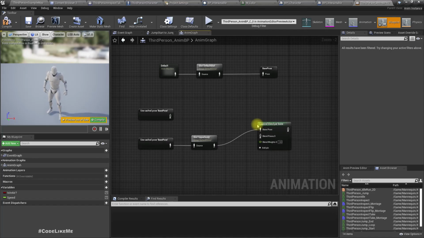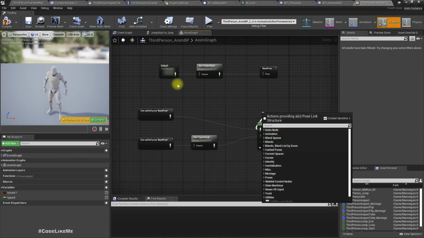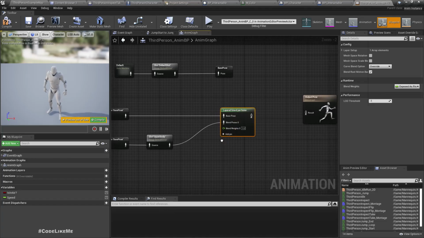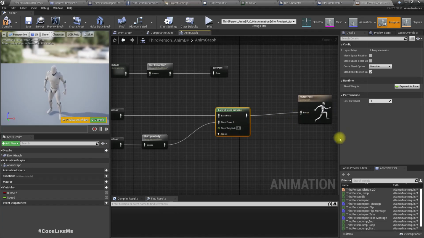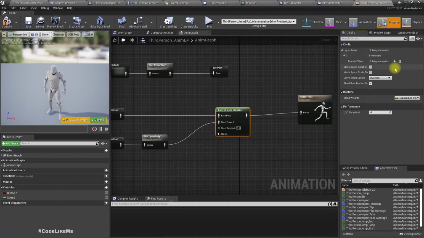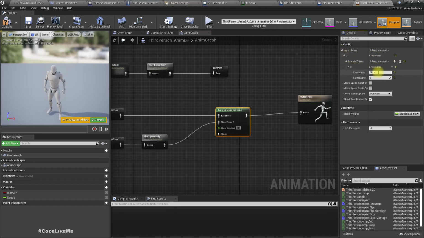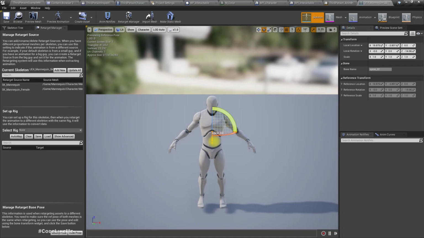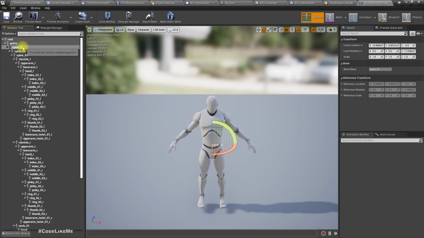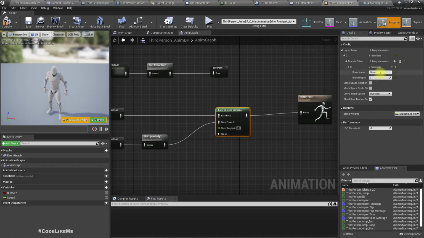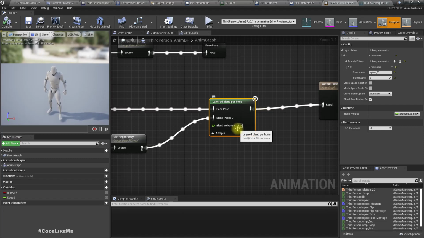layered blend per bone. So this is the base pose, this is the upper body, and the upper body animation should play only after spine 1, let's say. Let's check the skeleton. Yeah, the upper body should be played maybe only after spine 1. Let me copy the bone name. Okay, now I should be able to play upper body animations.